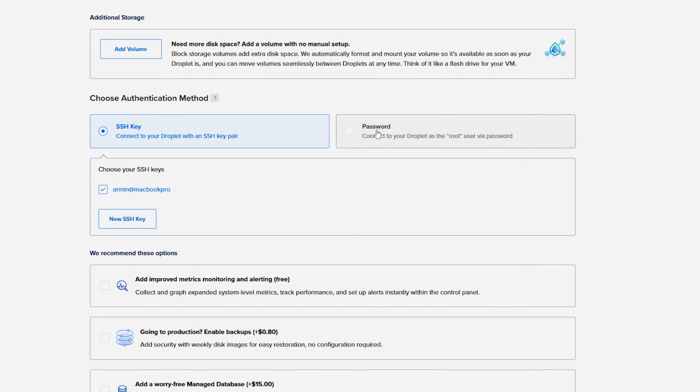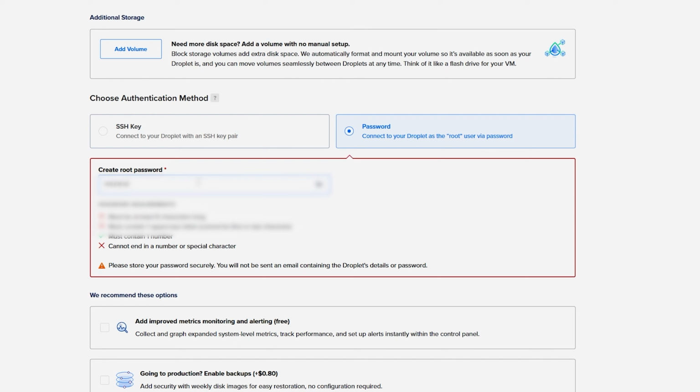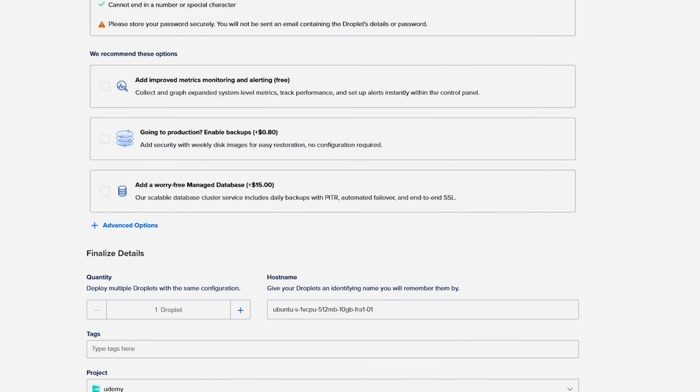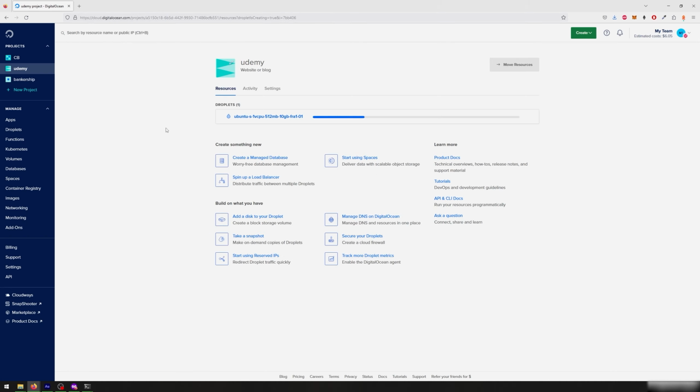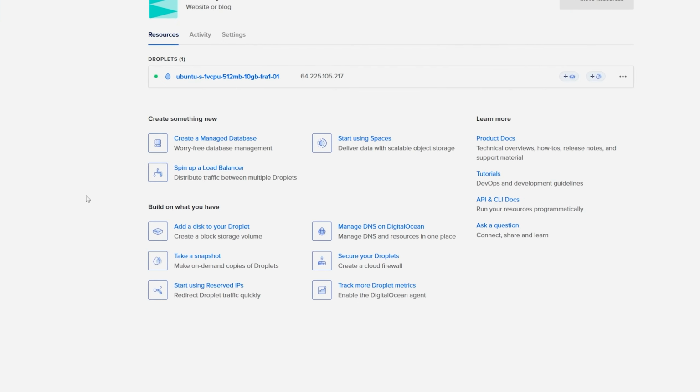For the authentication method, let's choose password and make sure you remember it. After you are done, you can check out the summary at the bottom to make sure everything is right. You can also change the name of the droplet if you want. And you can see the monthly price at the bottom. If you are happy with everything, click on Create Droplet. It's going to take a few minutes to initialize. After it's done, you will become the proud owner of an Ubuntu Linux server. And you will be able to see its IP address right here.